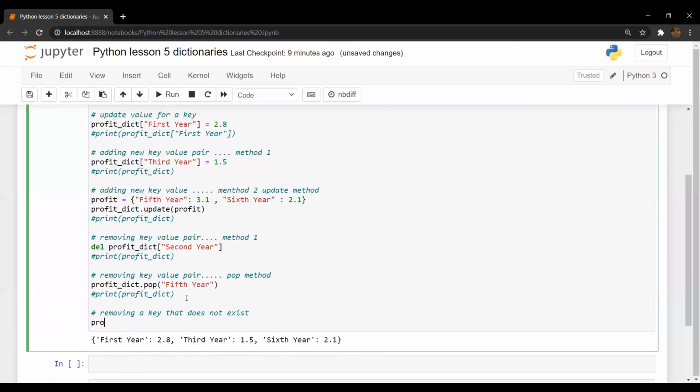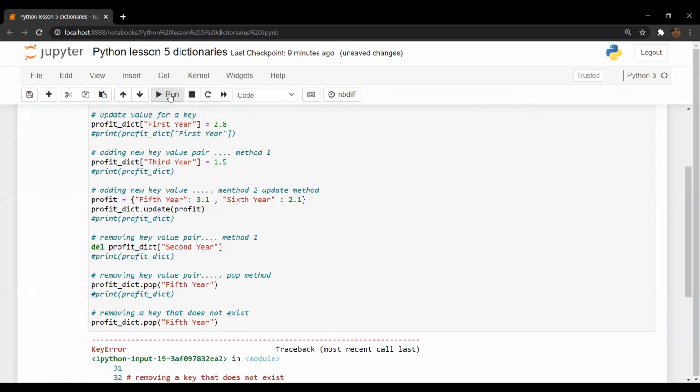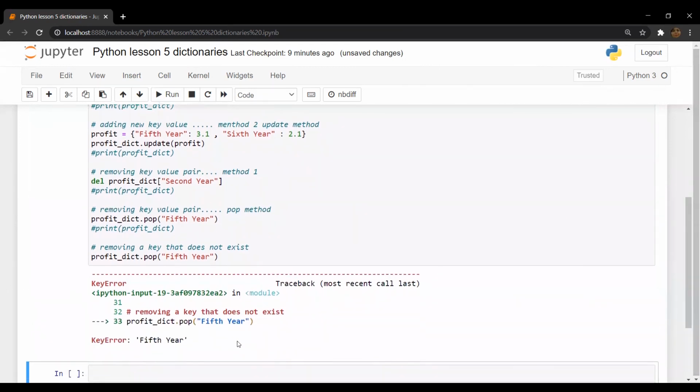If we write profit underscore dict dot pop and I write fifth year, what will it do? See, it has given me a long error for removing a key that does not exist. It doesn't look nice, right? It doesn't look nice that if the key does not exist, it gives you a long error.